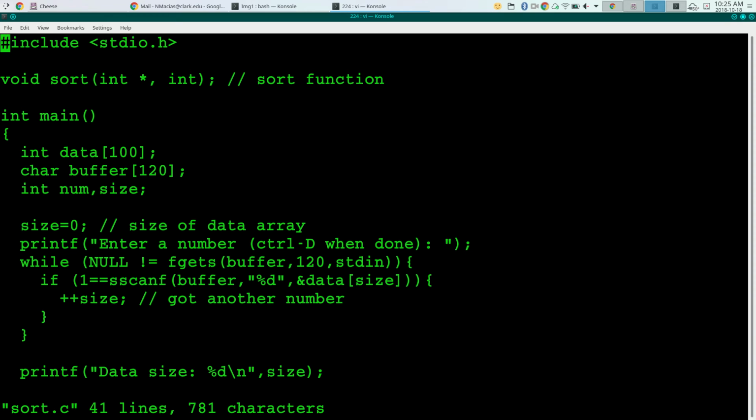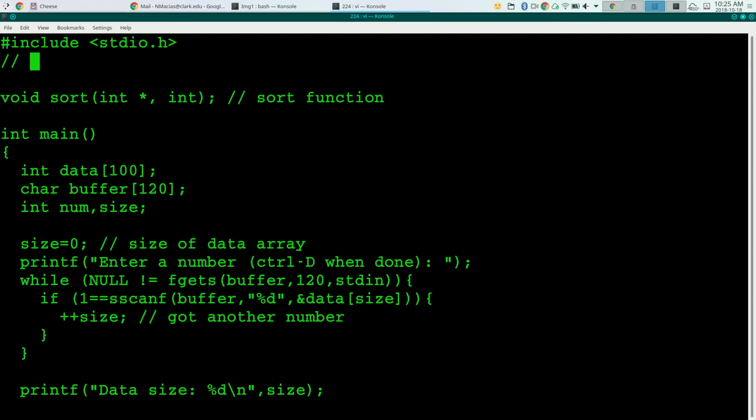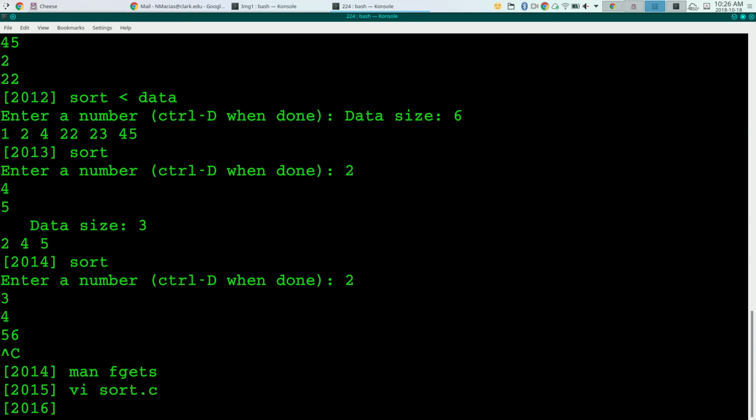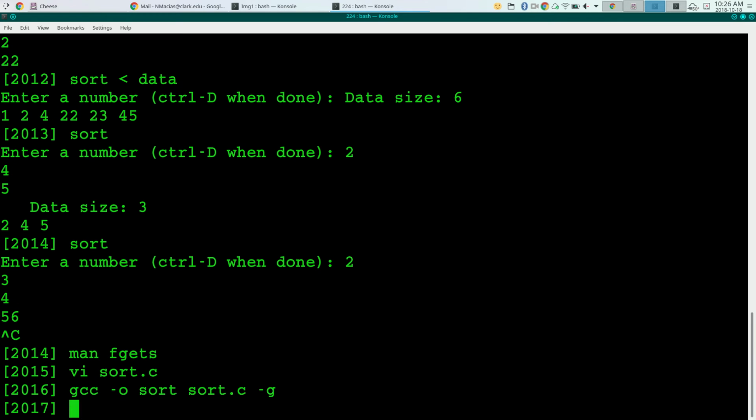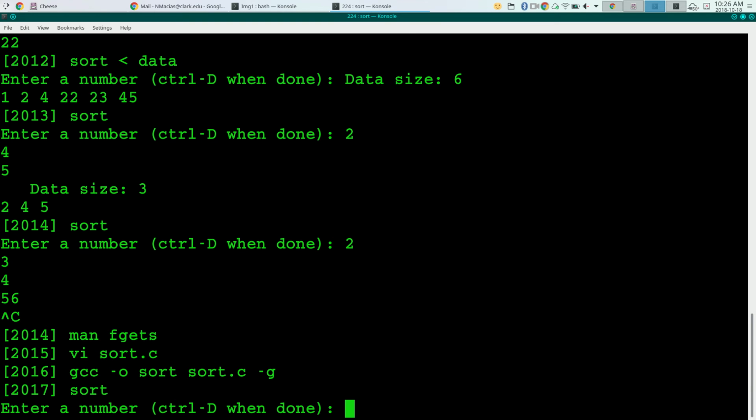Well, let's get back to debugging. So here's the code I want to debug. Let me throw some comments in here. All right, so to debug, gcc -o sort sort.c -g says include debugging information. And if I just run this with sort, it's just running it normally.